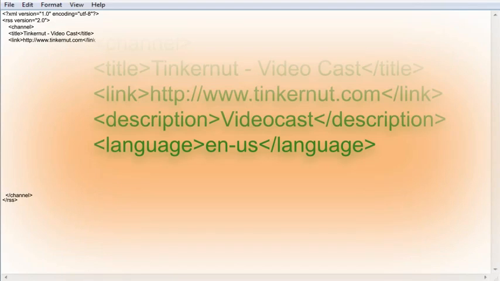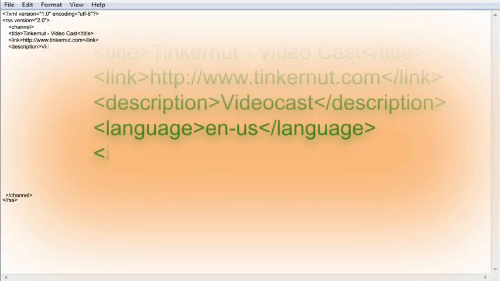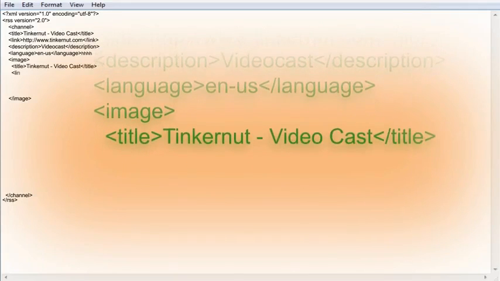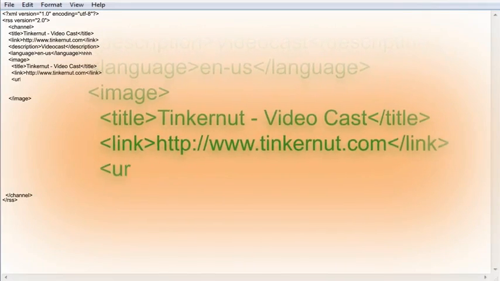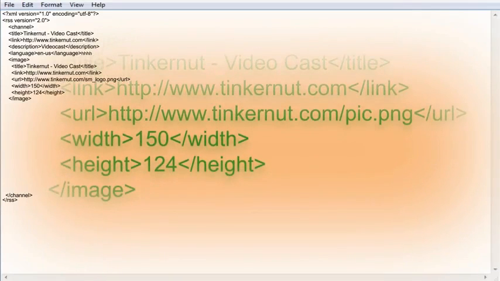The next node is for an image for your feed. This could be a logo that you've created for the feed itself, or just a logo from your website. It includes a title for the image, a web page that it links to, the location of the image on the web, and the width and height of the image. Everything that you have written up to this point will remain constant for your feed. If your feed ever updates, this part is always going to stay the same.